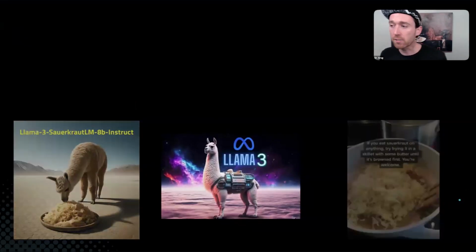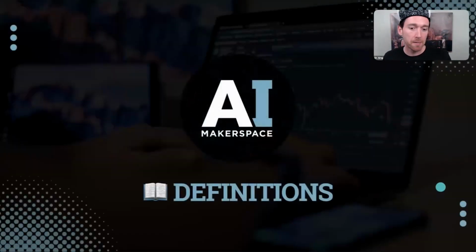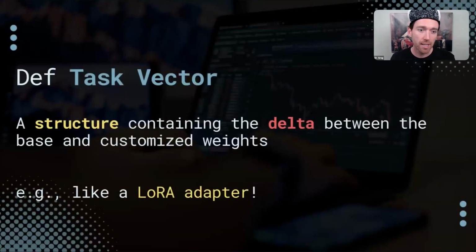Let's define task vector more specifically. Let's call it basically this structure that contains the difference, the delta, between the base and the fine-tuned weights. This is exactly the idea that we have with LoRA.